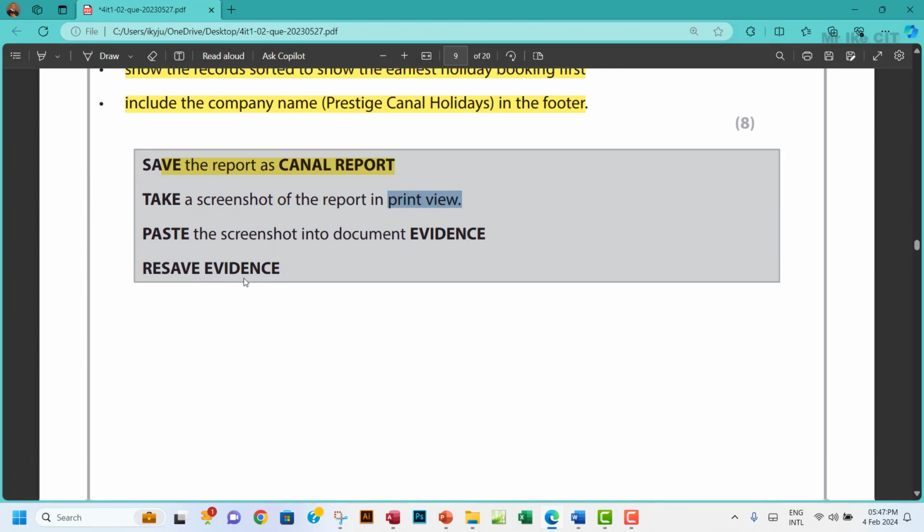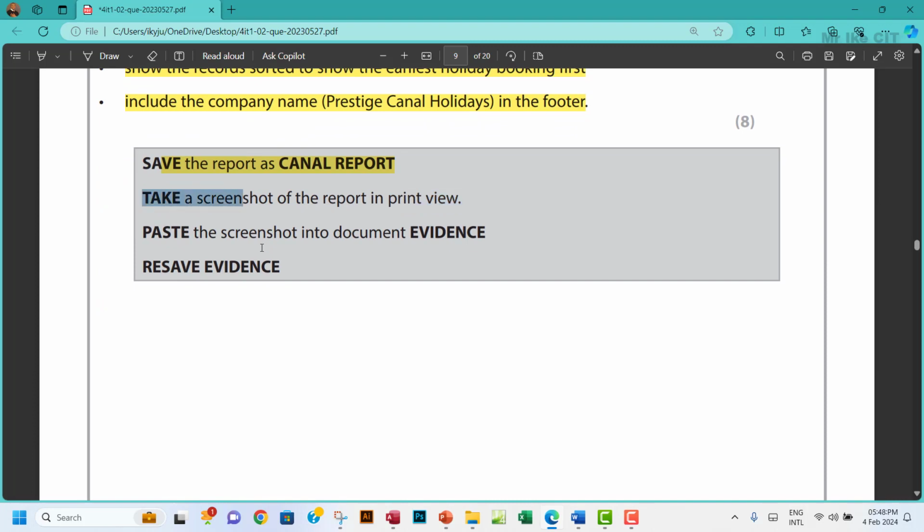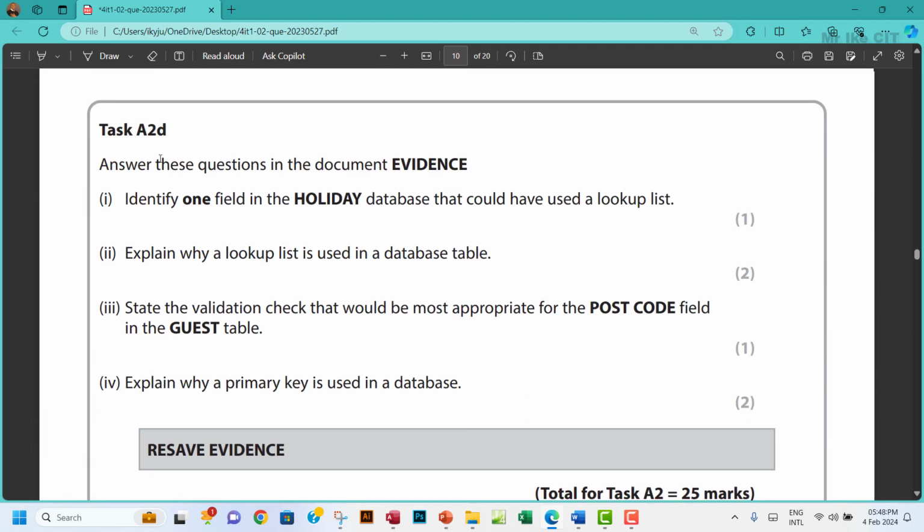So I think everything is done. So we'll be able to create the report. Okay, let me highlight that. Okay, so the next one will be task A to D, answer the questions in the document evidence. Okay, identify one field in the holiday database that could have used a lookup list. Identify one field in the holiday database that could have used a lookup list.